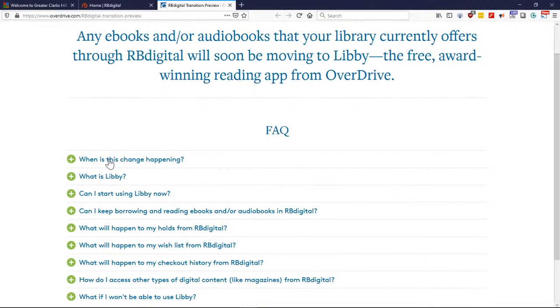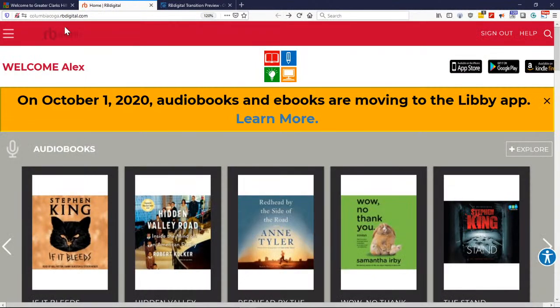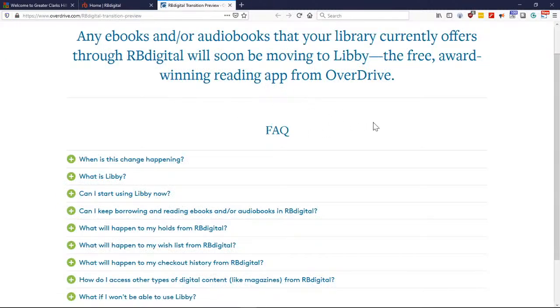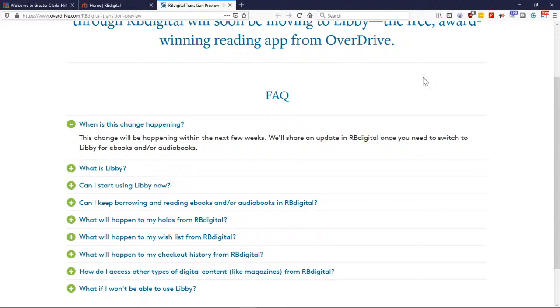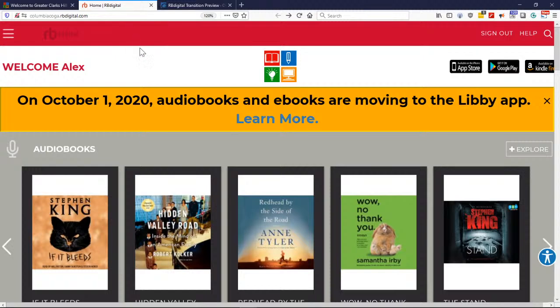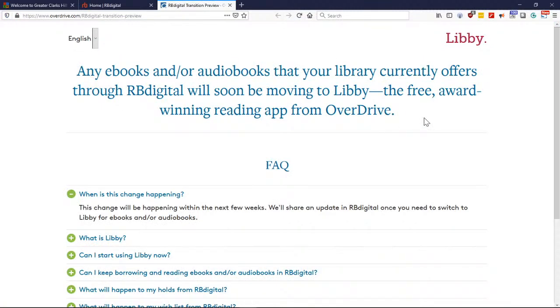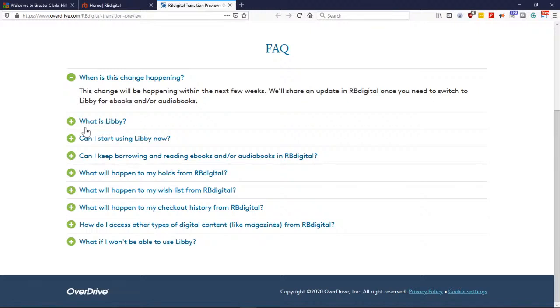All I did was go to RB Digital and click where it says learn more, and I have another website I'm about to show. When is this change happening? This change will be happening within the next few weeks. We're sharing an update in RB Digital once you need to switch to Libby for ebooks and audiobooks. So it looks like keep on using RB Digital until it is available, and it sounds like the RB Digital app will let us know.